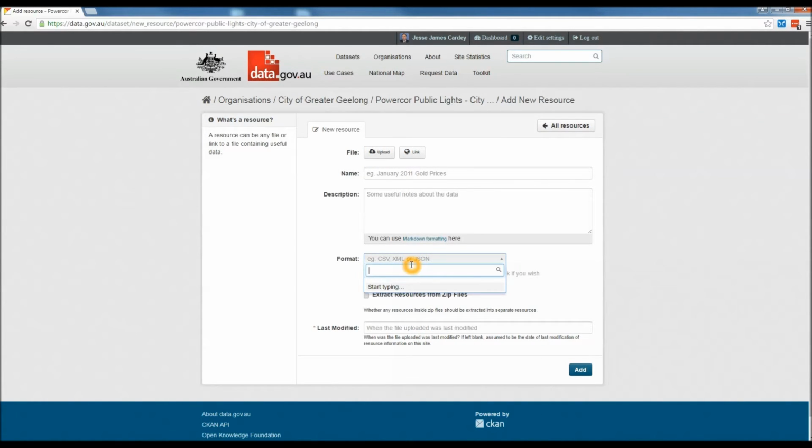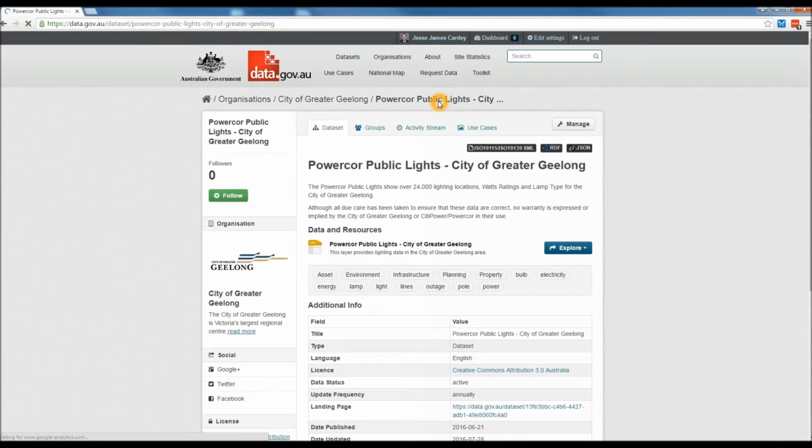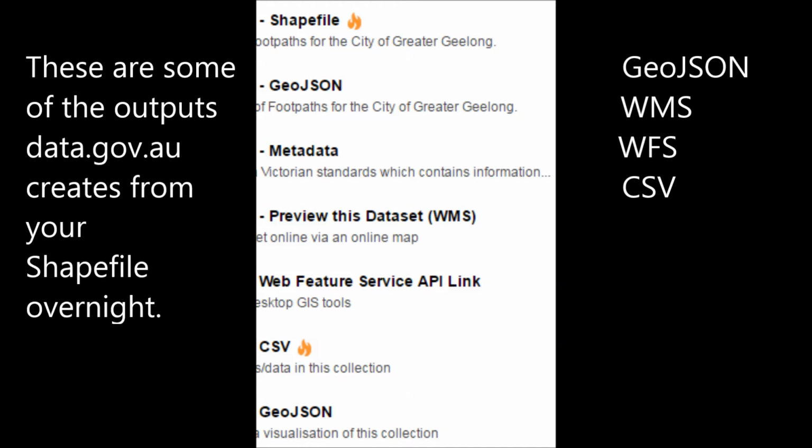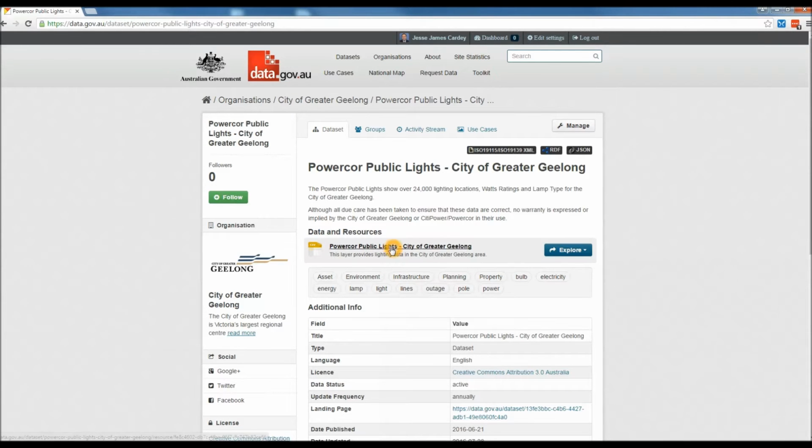You chuck in a CSV or something like that. So one thing I will note is we've uploaded the shapefile. Data.gov.au overnight will now create a GeoJSON from my shapefile. If you put a CSV or something else, it will not update that. So that's why I'm doing a shapefile.